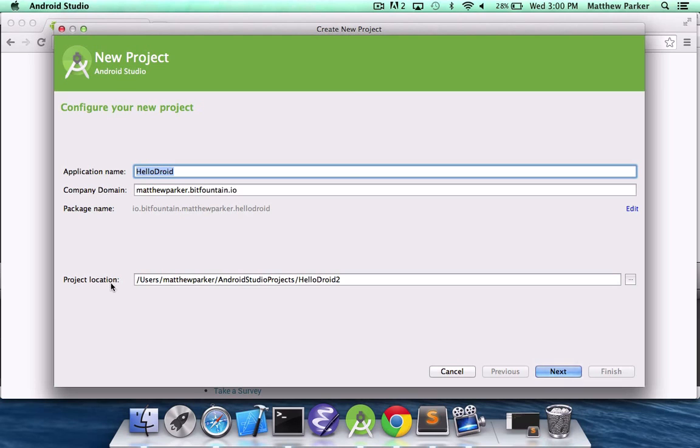And then the last part of this page is the project location, which is where this actual project will be saved. The default location is Android Studio Projects. That's where I save mine. If you want something different, you can go ahead and change it. Just click this over here, and it'll open up a file menu. I'm going to click Next.